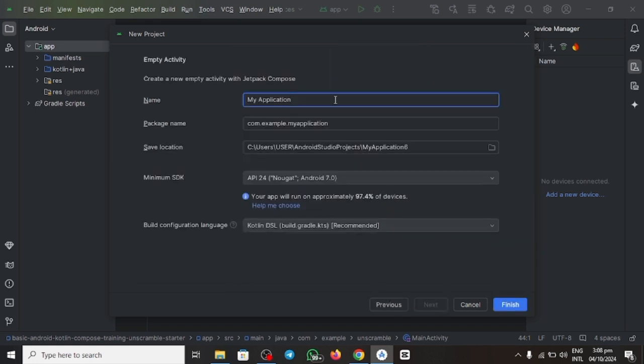Type your app name. So you just clean this My Application and then type the name of the app you want to code. So this app will be Space Art, just for video purpose. It will automatically generate a domain here, but it's just redundant.